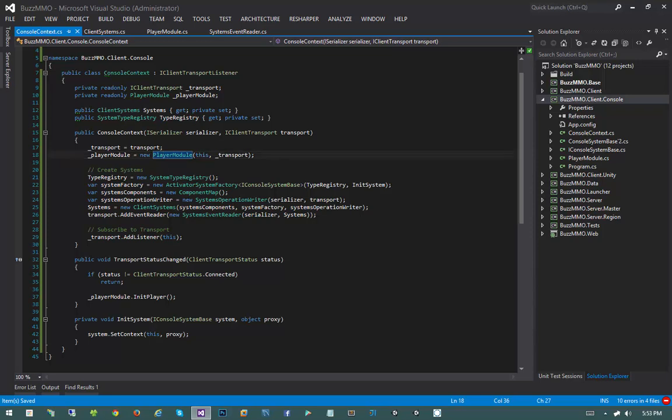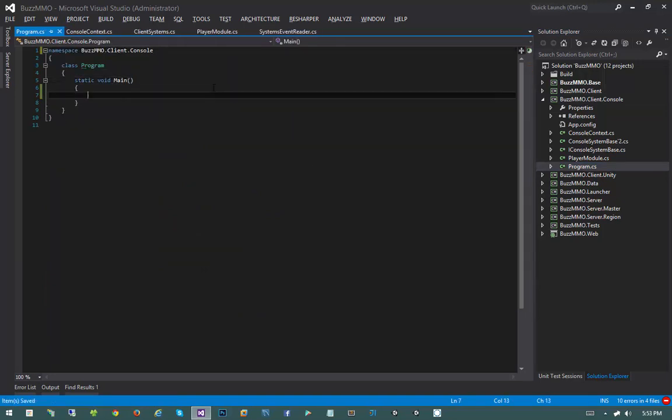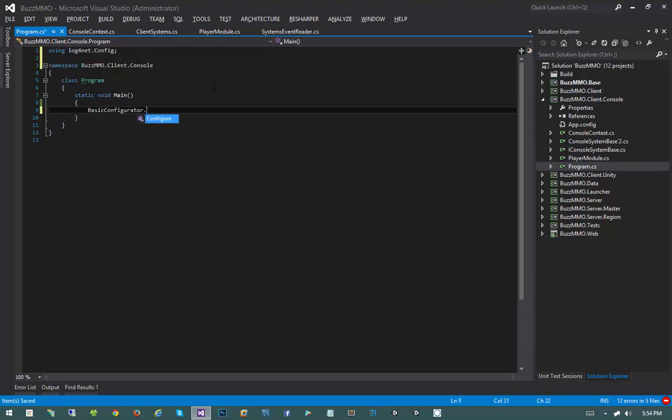Okay, so the second to last thing I want to show you guys with this is how you would use this inside of an actual program. So let's go about showing how to write a program that uses this new client context. Well, the first thing I'm going to do is BasicConfigurator.Configure. Now, BasicConfigurator comes from log4net.Config. I'm doing this because the BasicConfigurator will have all log messages printed to the console, which is exactly what we want. But that's just infrastructure. We don't need to worry about that.